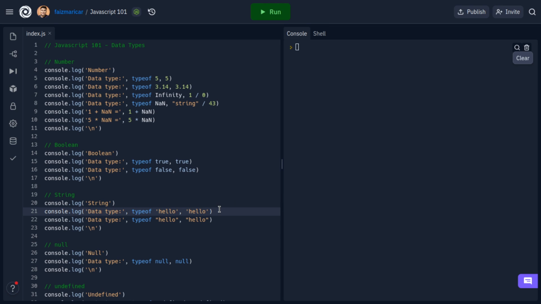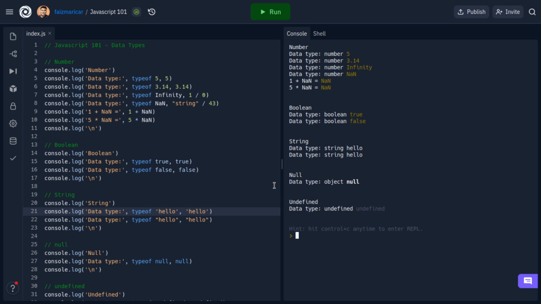So I've written a bit of code here. You don't have to worry too much. All you have to know is that these are just things to output all the data types that we are going to be talking about in this video. So I'm going to run this code quickly here, and the first data type I'm going to be talking about is the number data type.